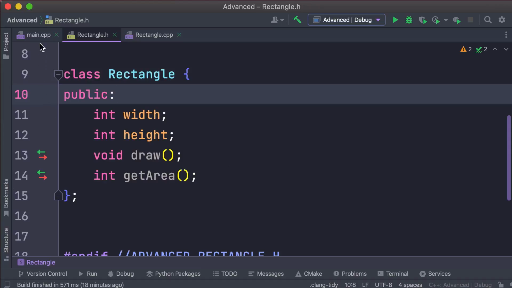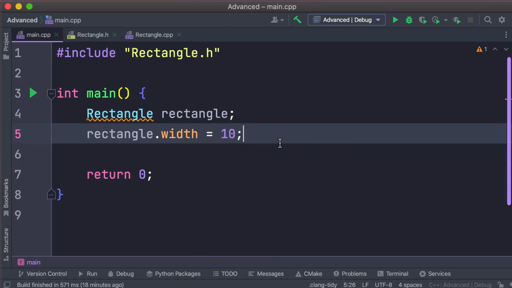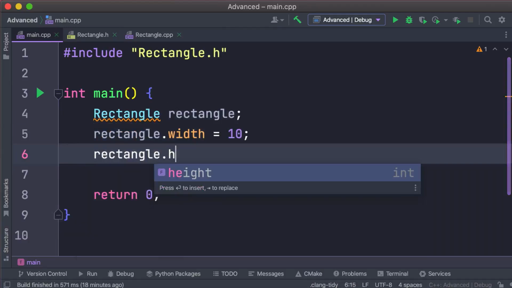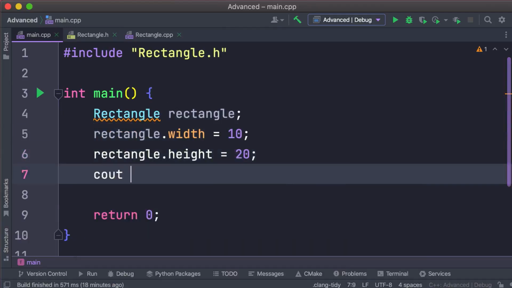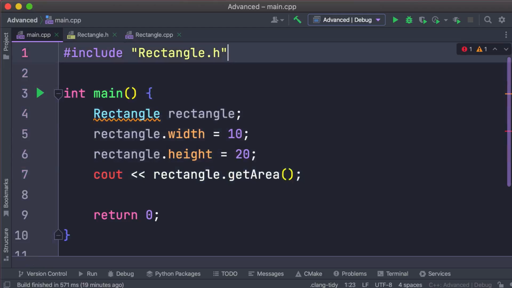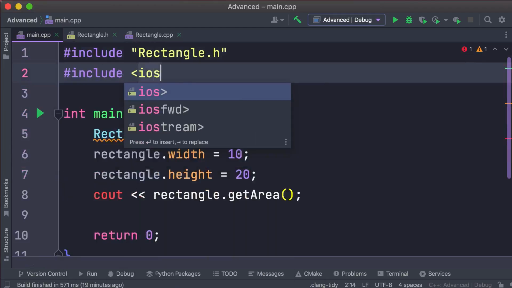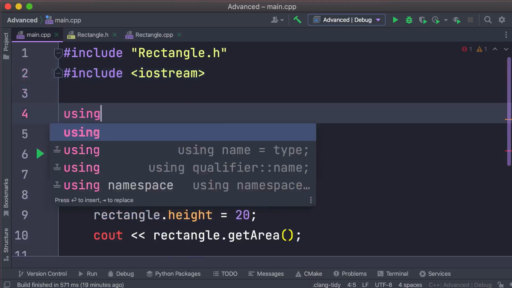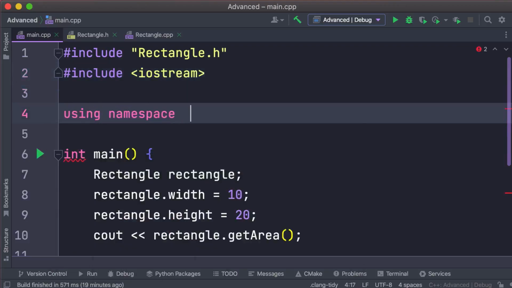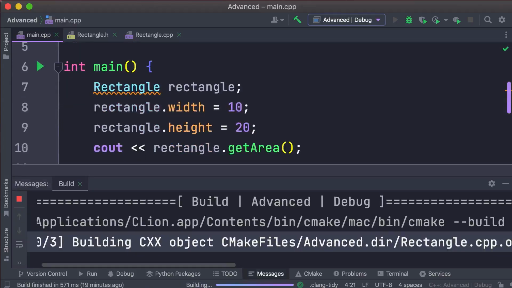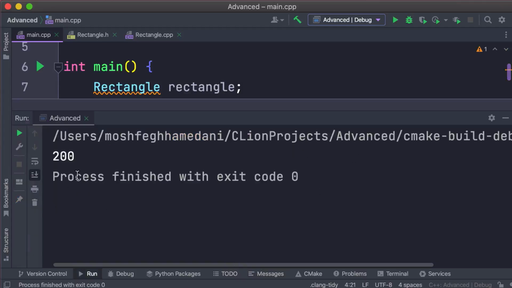So back to our main file, we can set the width to 10, then we can set the height to 20, and finally we can print rectangle.getArea. Now because we have used cout, we have to include iostream and use the std namespace. Okay, so let's run the program. The area of our rectangle is 200.